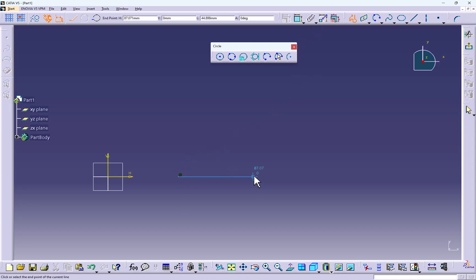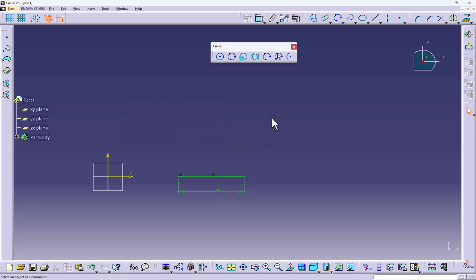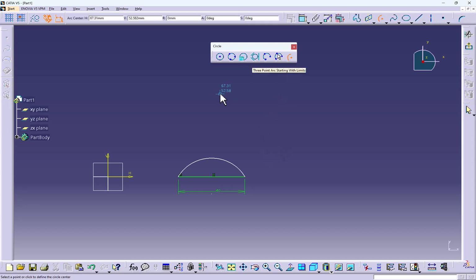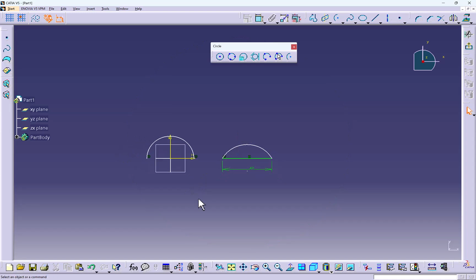Let me make one line. Let me specify some size of this line. This is 40, and I want to make a circular arc in this particular limit. We'll go to this option and we'll take this point, this limit, and third you can tell which side you have to make, how much radius you have to make. This is how we can create it. Now we have one option called center arc. We take this and we can specify the center point and then the start and end point of the arc where we require. Like this we can make an arc type.